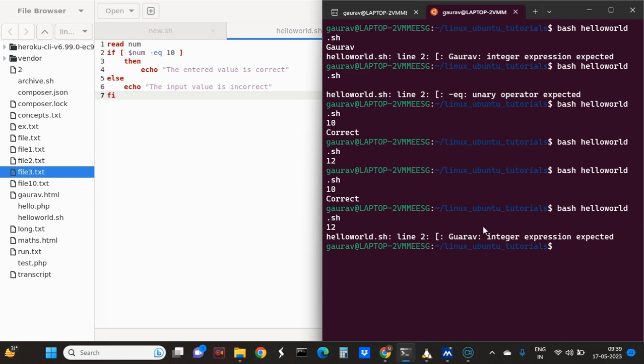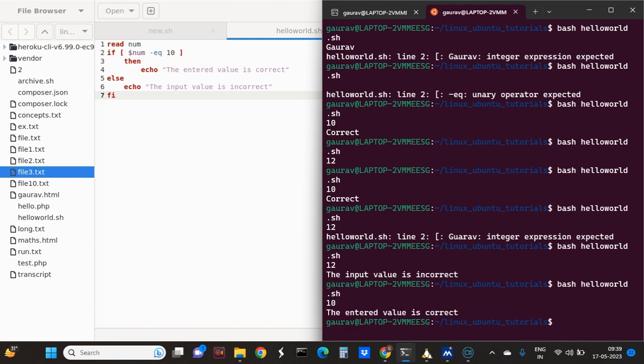So now to run the program, I will type 12, value is incorrect. But if I type 10, it will show correct.